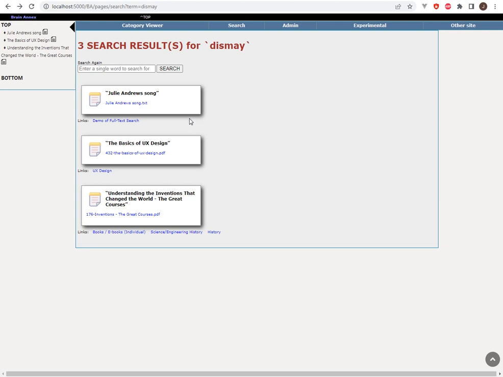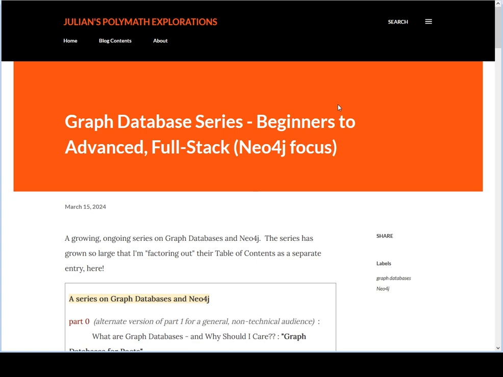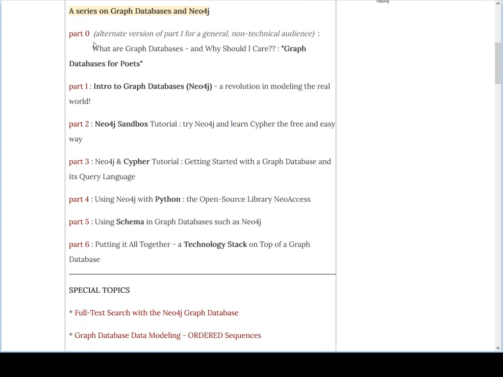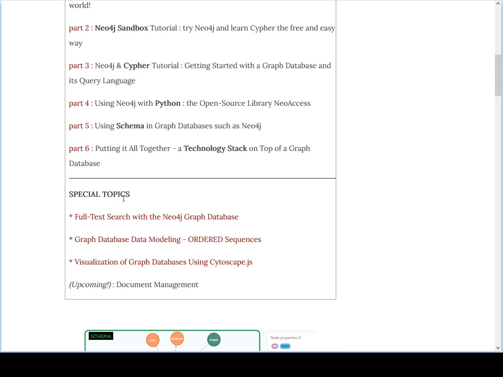So here I'm again showing those three search results, and let's take one other brief under the hood peek at how we get from the word dismay to finding these three documents attached to it. For those of you who are more technically inclined, there is a series of articles I wrote that's been expanding quite a bit lately, and it starts as a tutorial of increasing complexity and then a series of special topics. One of them is a full text search with the Neo4j graph database, which is what we're talking about today. Other things include visualization and so on. So let's look at this.